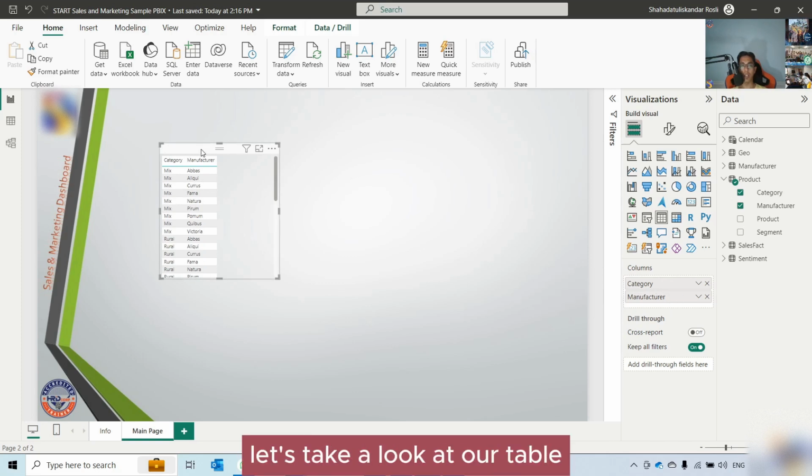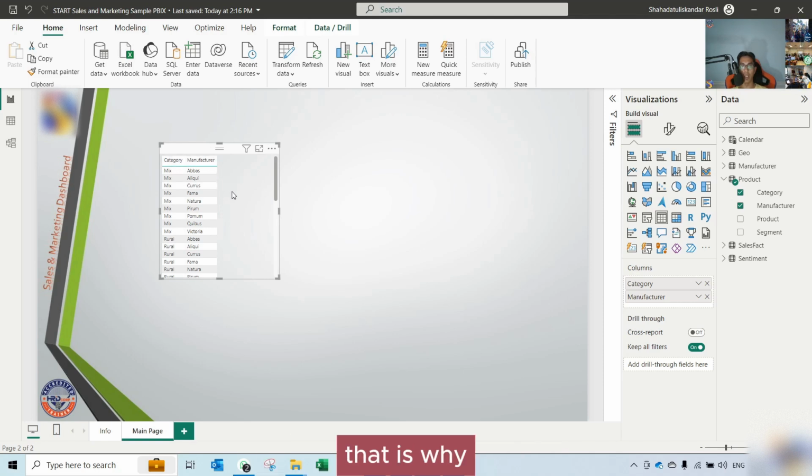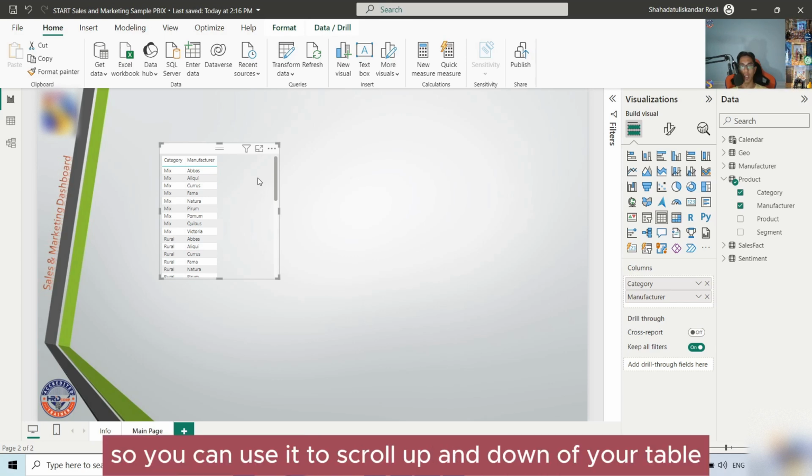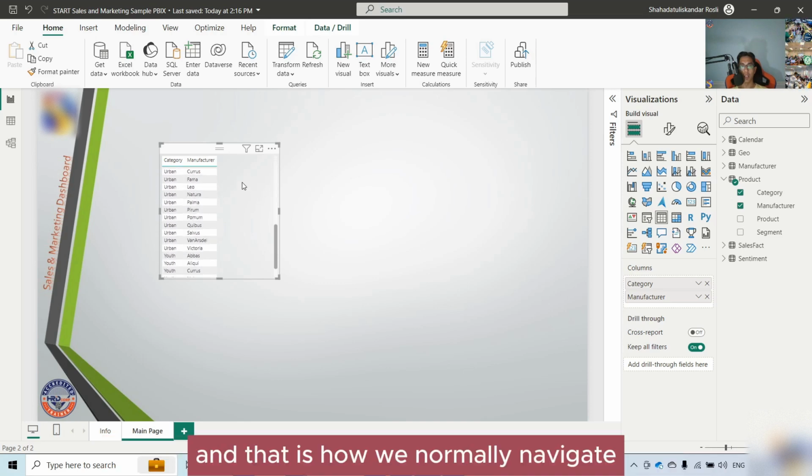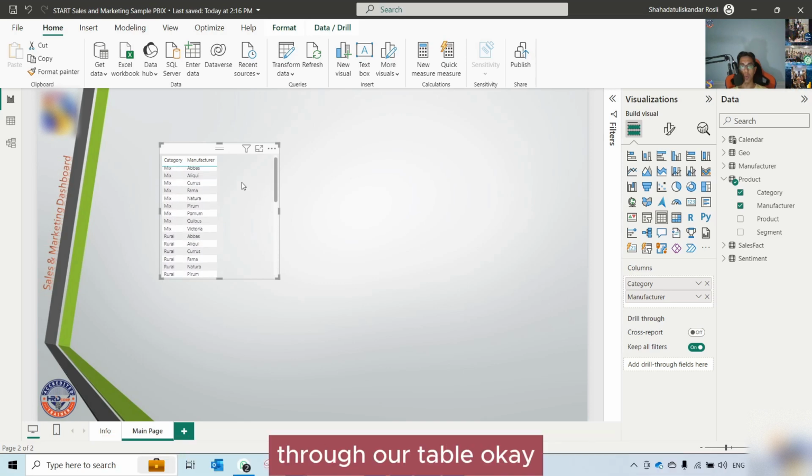Okay, let's take a look at our table visual right now. So in this table visual, we have a lot of category and manufacturers. Okay, so that is why in this table right now, we have this vertical scroll bar. So you can use it to scroll up and down of your table. And that is how we normally navigate through our table. Okay, other than that, we can resize our visual.